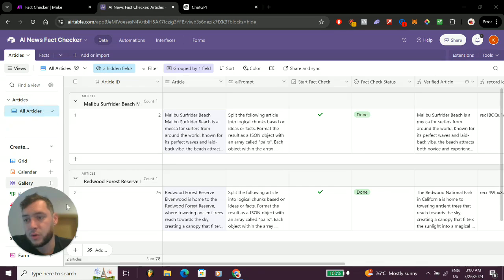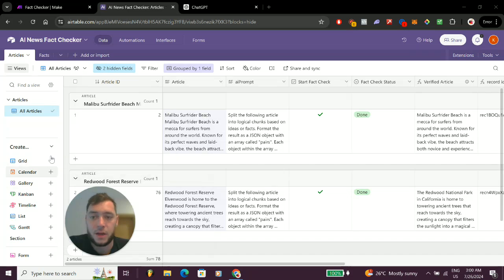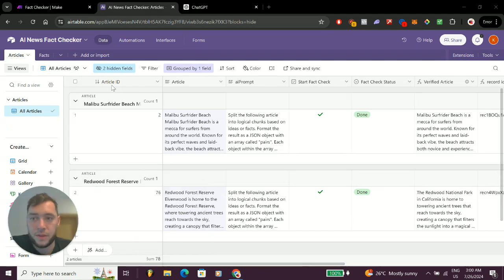Now, within the views, I just created one view. So you come down here, you click on new grid, and that'll give you the view that you want. And you can just retitle that all articles. And then within this, you're going to want to add a bunch of fields. So we are just going to loop through all of these fields now, and we're going to build it out from scratch together.